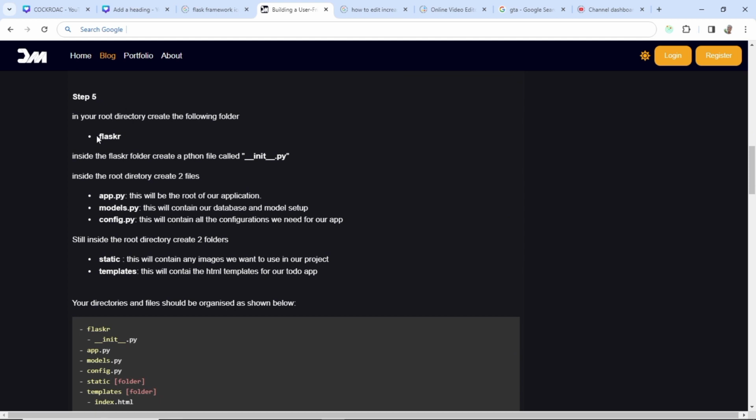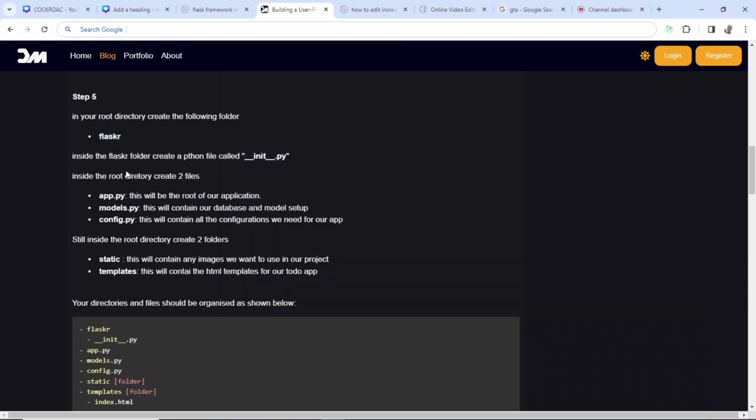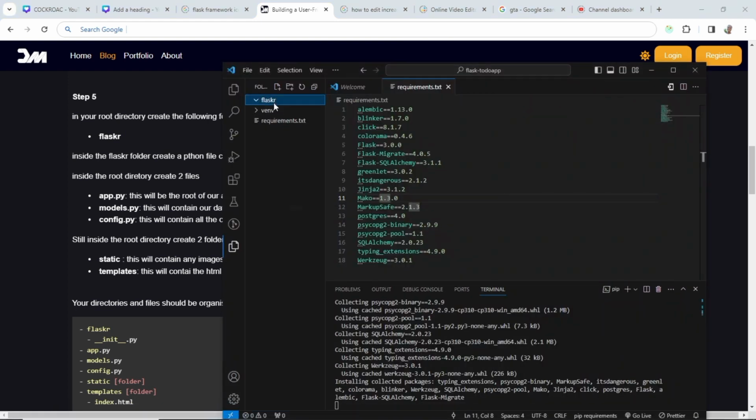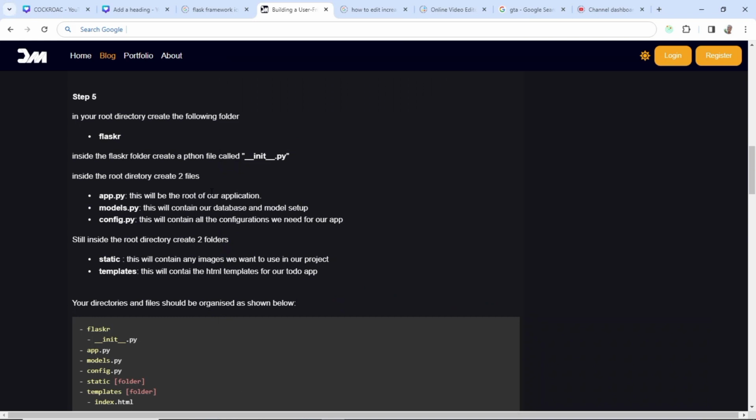Step 5, now we need to create this folder, flaskr. Create it right here, new folder, flaskr. And within that flaskr folder, we need to create this __init__.py file. So new file, __init__.py. Now, inside the root directory, we need to create 3 files. I'll fix this error. So we need to create 3 files.